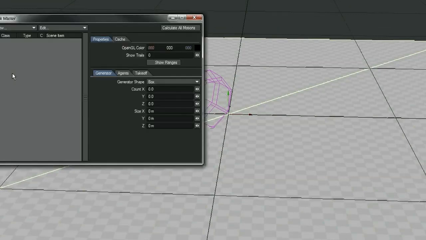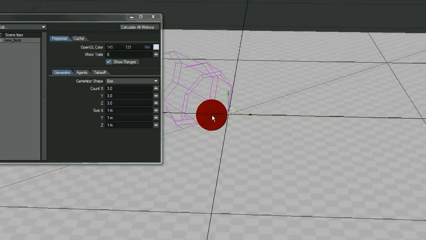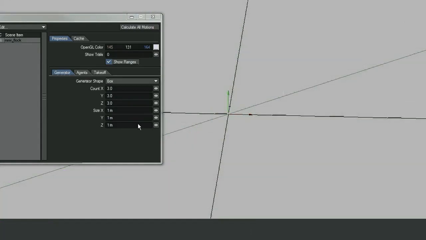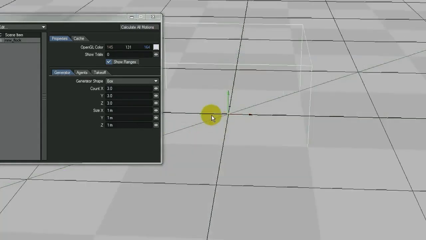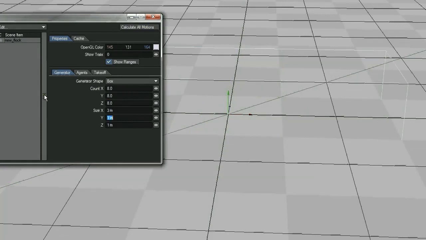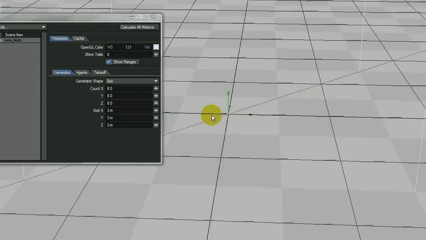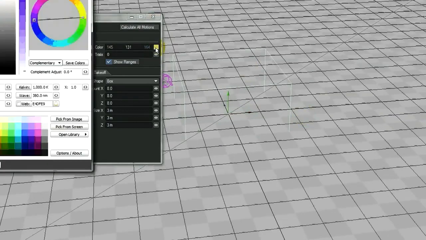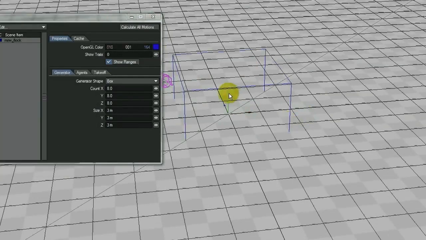So we're flocking, add in a generator, and that's a standard box shape, and let's take our grid down a bit. So there's our box, and we will have 8 members of our flock in each direction, and they'll come flying out. Let's make the colour a bit more interesting, and we'll raise up this box as well.